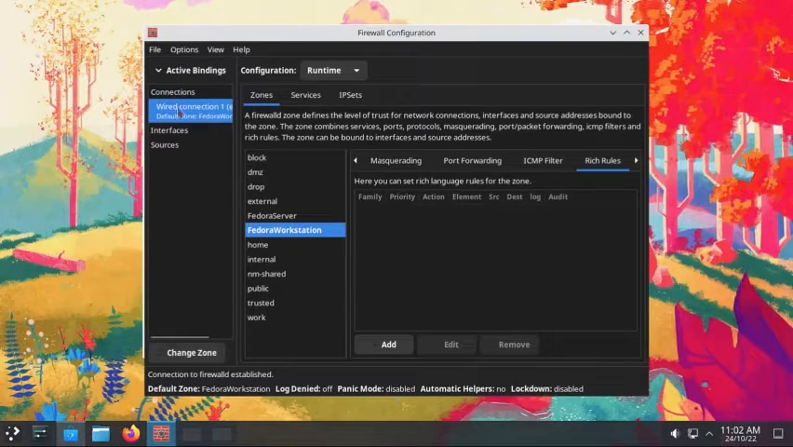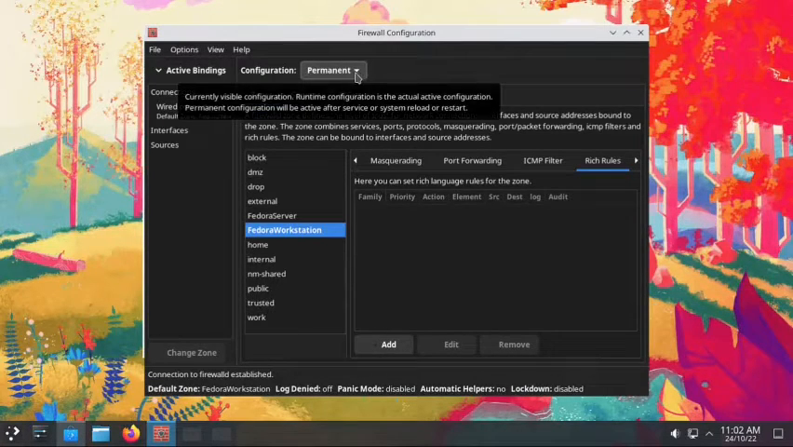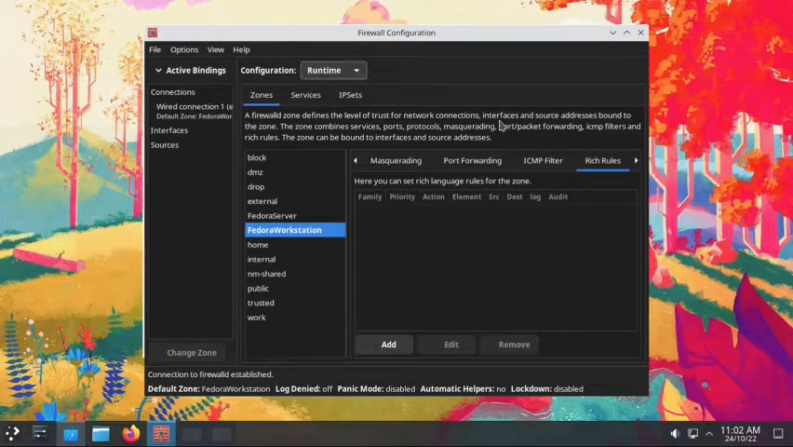So right now this wired connection is there, which is default. These are the different network interfaces and network sources that are part of the active bindings, and the configuration running right now is runtime. There is also one configuration called permanent. So this is the permanent configuration, and right now you have the runtime which is running. You can check it out in detail by yourself.